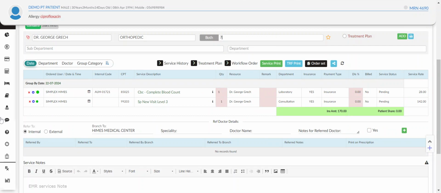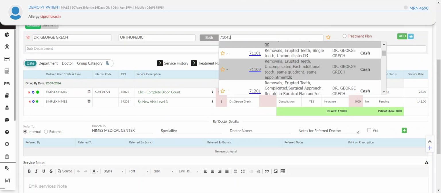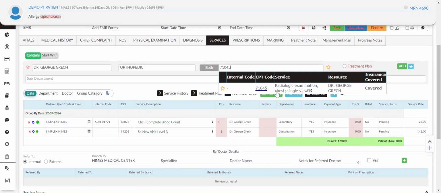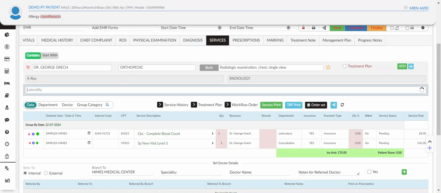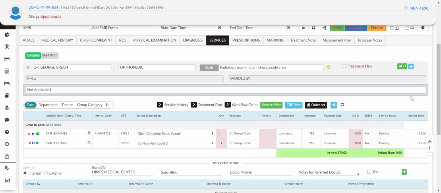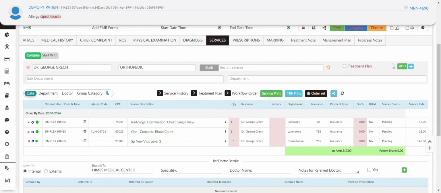So if I want to order a chest X-ray single view, I can type the code or the name. I can search it and click on this service. And since it is an X-ray, I need to select the laterality. I can either select left or right or mark it as not applicable, and I click on right. I click on the add option, and it will get added to the patient.